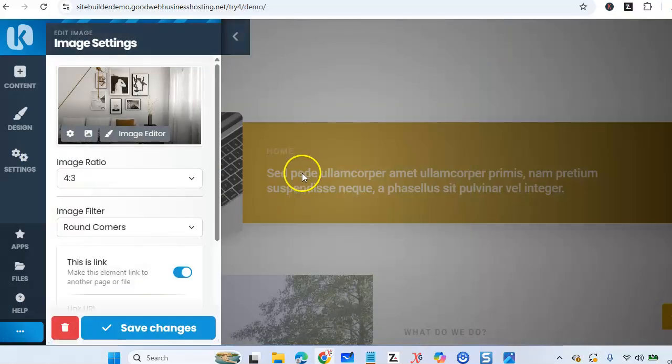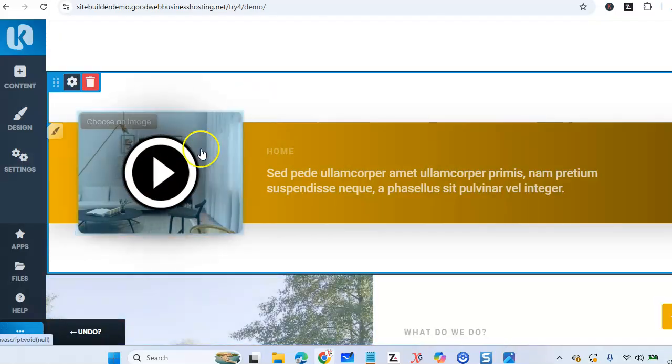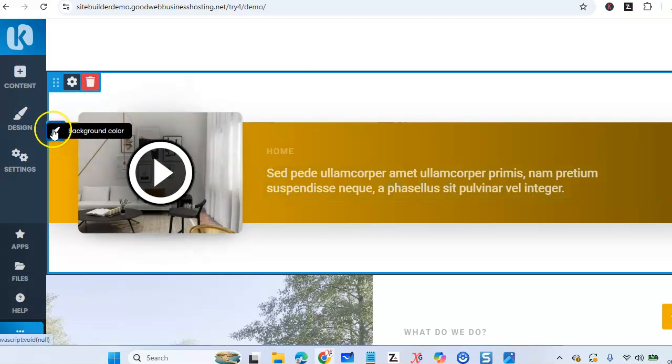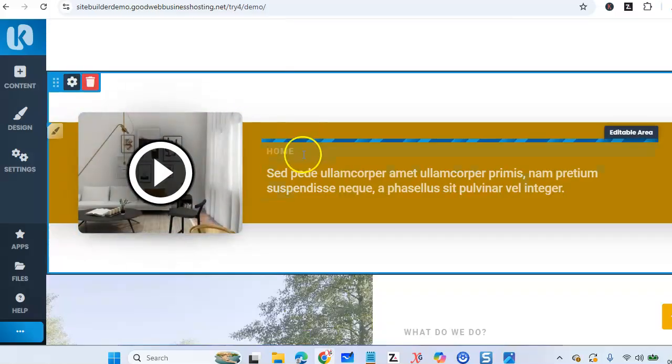So let's say we pick this particular one, and then if you wanted to change the video, then all you'll need to do is just change this link here and then save changes, and there you go, that's put the image in here. Again, same content block, and here you can change background color if you wanted to, so you can select from any of these colors.